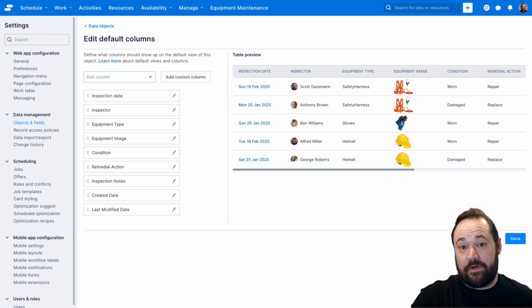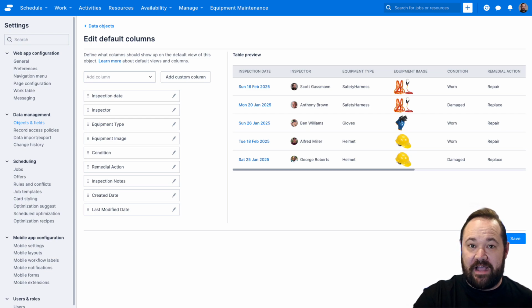For example, in our equipment type column, we have values like safety harness, gloves, and helmet. But you'll notice that multi-word values like safety harness don't have spaces because they're showing the internal system name rather than the user-friendly label. So let's fix that by updating the column template.